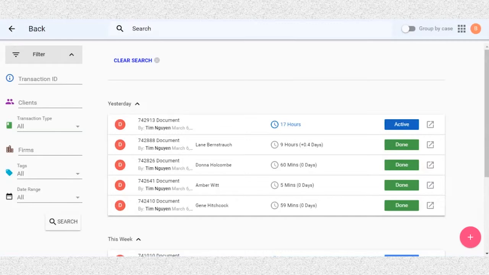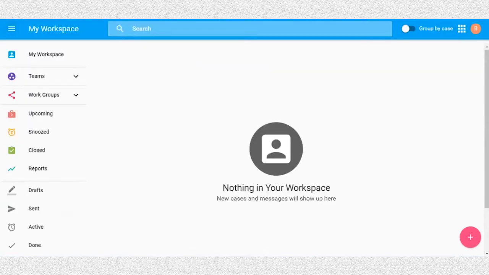Okay. So if I go back up top, you also have this group by case. This is very important because every transaction could have multiple transactions within it. So if you want to group all transactions into one suitcase, meaning one account will have all paperwork, you would group by case.